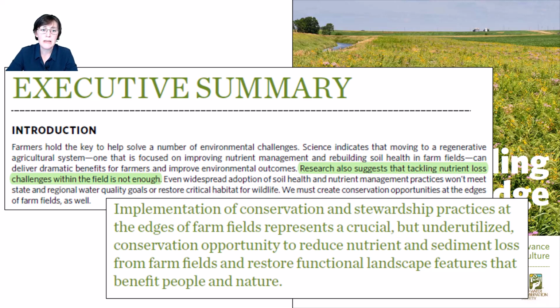Just to sum up, stacking practices will be increasingly important, and we really do need every practice in our conservation toolbox.